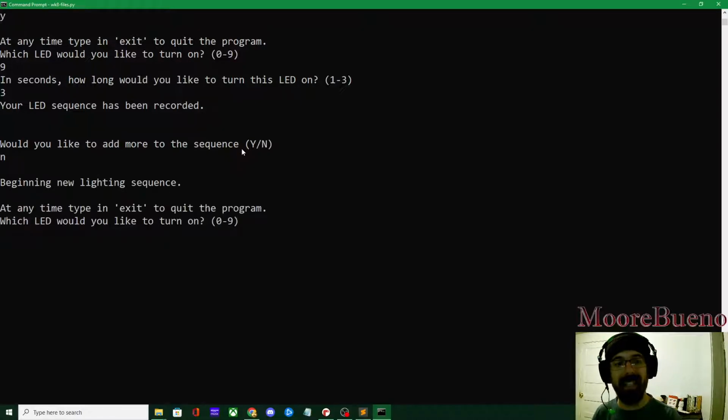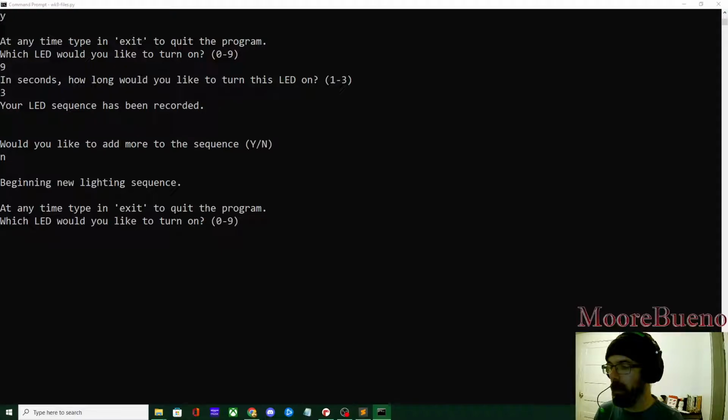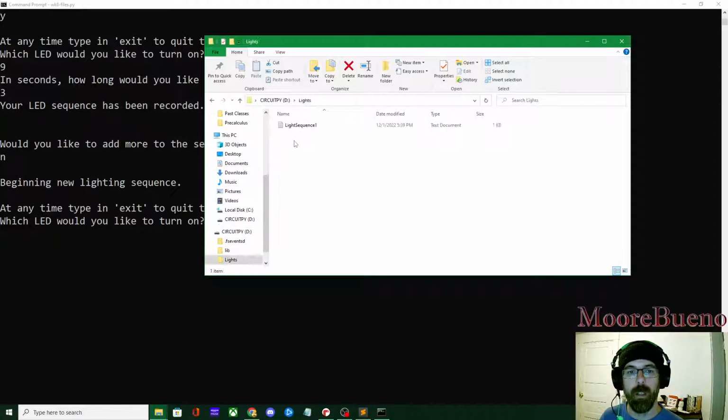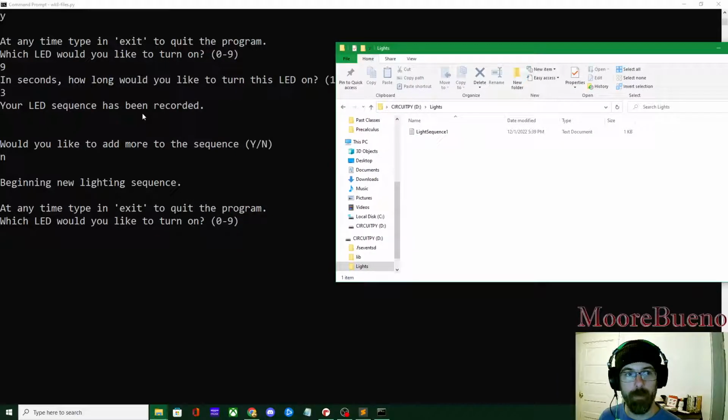All right, so beginning a new lighting sequence. That basically just went to the beginning of the program. So as you can see here, let me pull up this folder. This is the CircuitPython, the Circuit Playground Express. And here is the lights folder that I have created. We are going to open it up, and there you go. You have the light sequence 1. And this is a text file, so it is .txt.